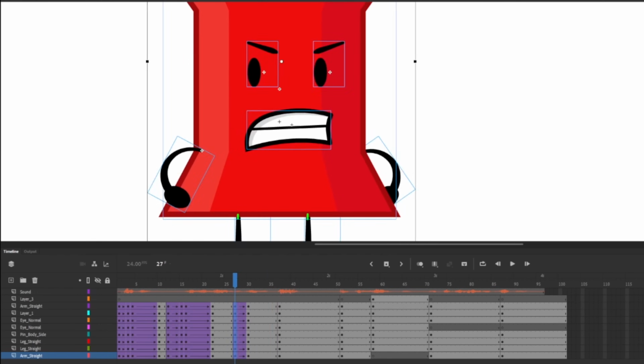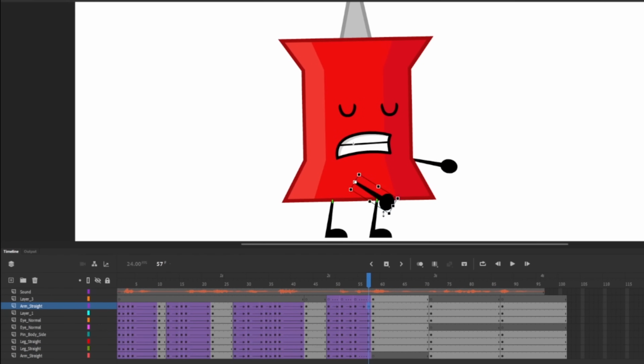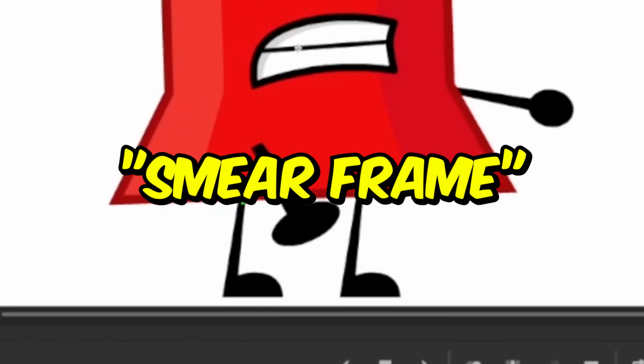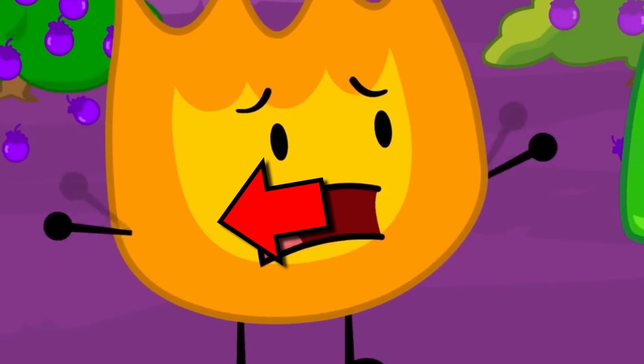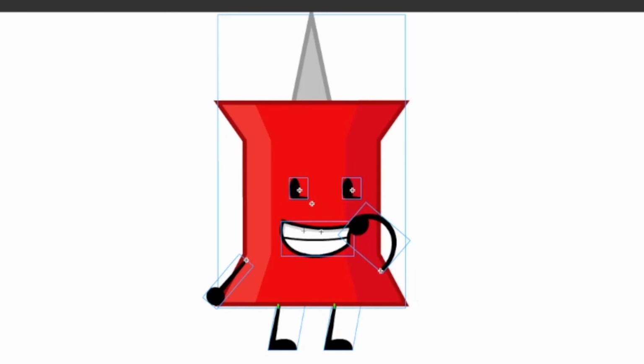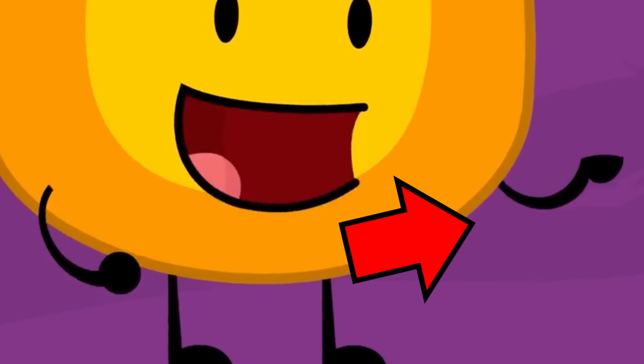As we continue this process of adding tweens and keyframes, you'll see that during especially fast movements, as shown here, arms will begin to stretch. This is called a smear frame, and they're used often in BFDIA as it's a cartoonish way to show how fast a character is moving. Smear frames also help blend movements by making the transition from one arm to another seamless.